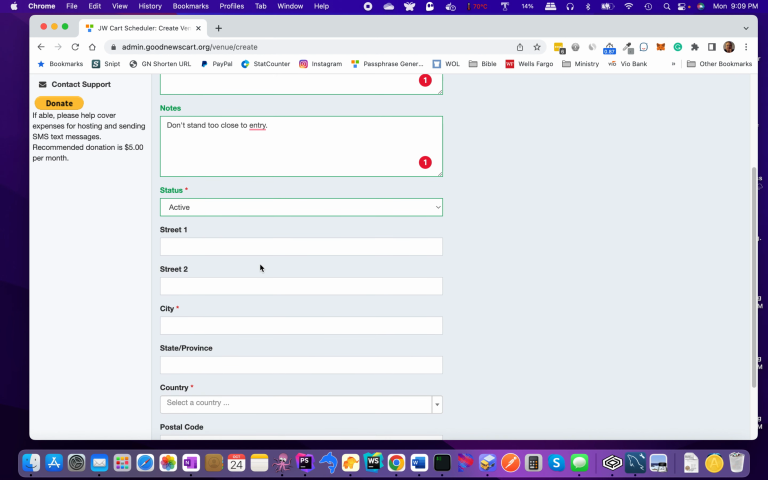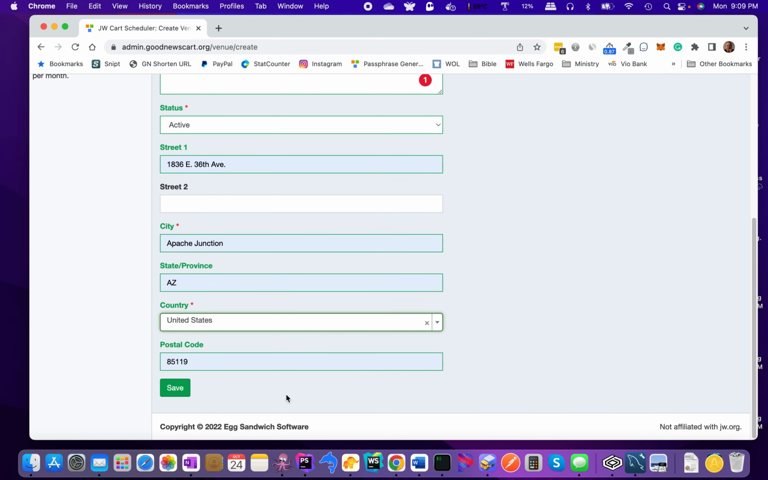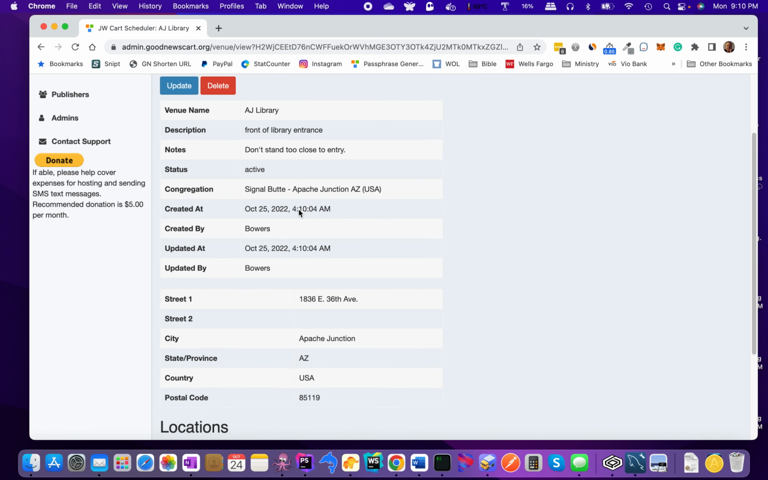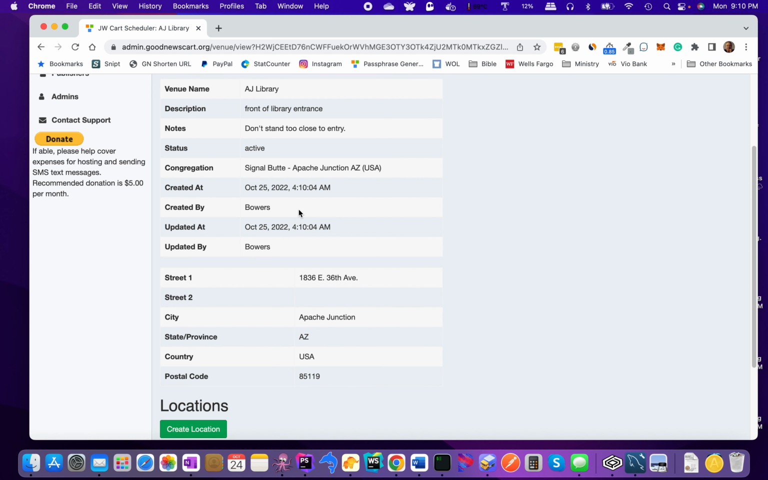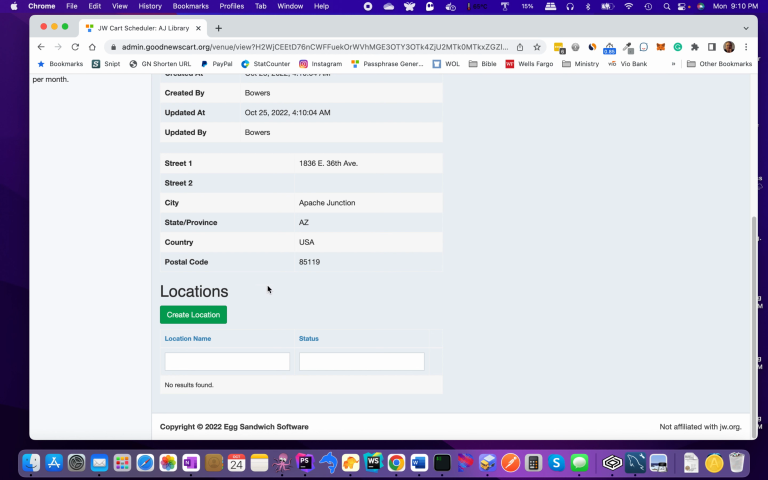Now I put in the street address of the venue. I'm just going to put in an address and click save. All right, now it's saved. So here's the information. It's already filled in a lot of the information for you. So the next thing to go on to is locations.